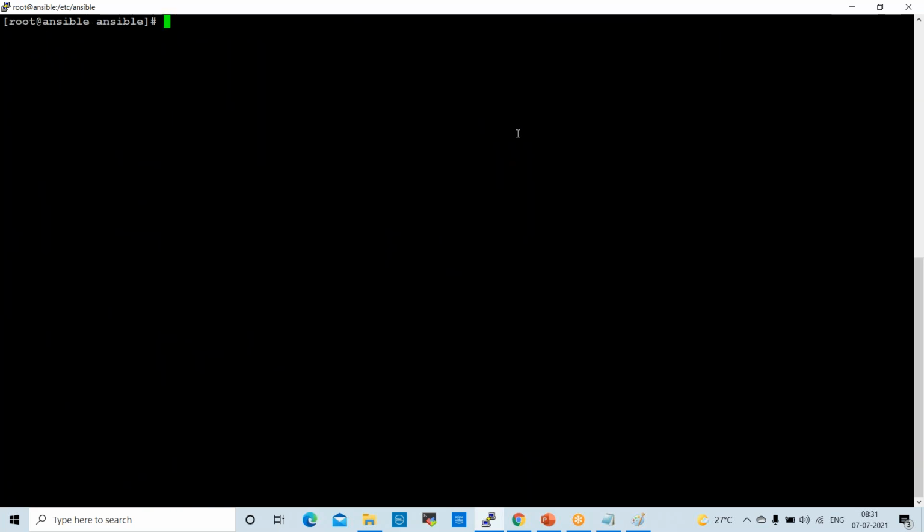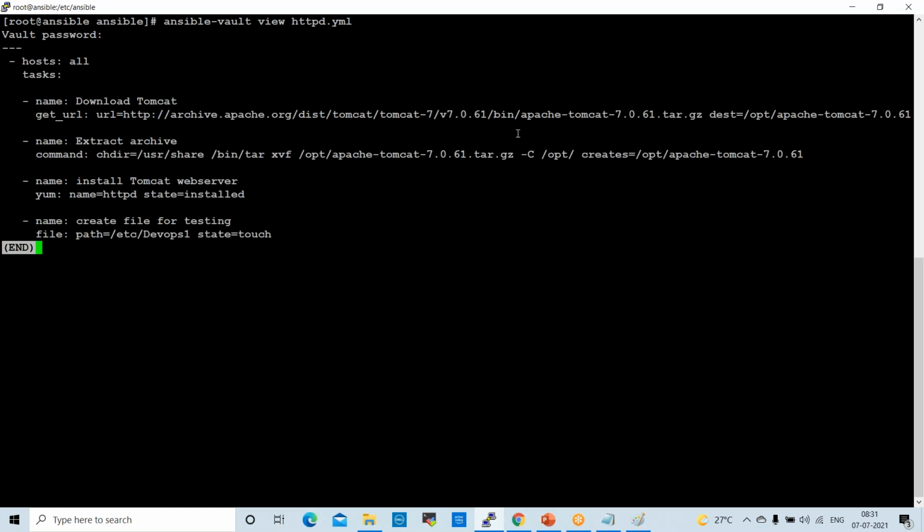Clear the screen. You want to read the file. Now the command here is ansible-vault view and file name HTTPD.yml. So if you want to view this file, enter. Now it is asking for your vault password. You need to enter that password. Now it is showing, right? So with password protection, we can read the playbook.